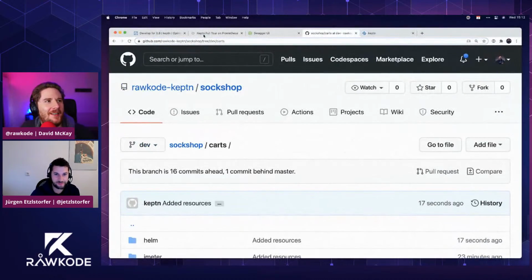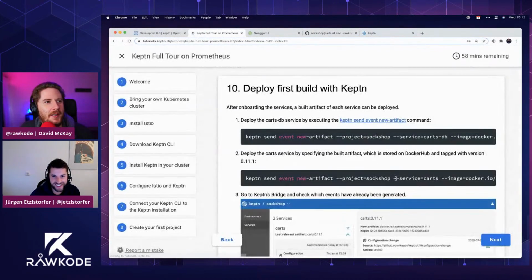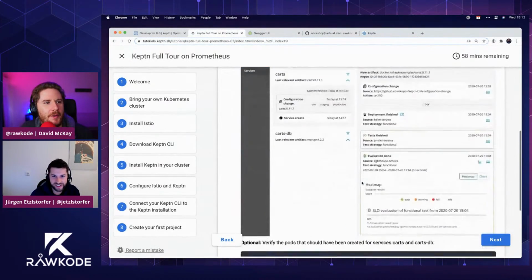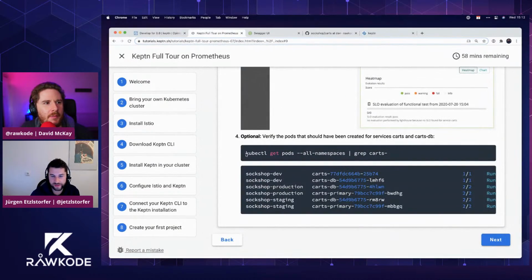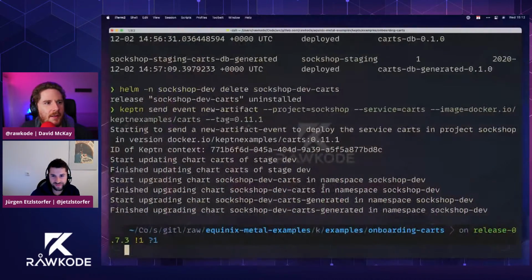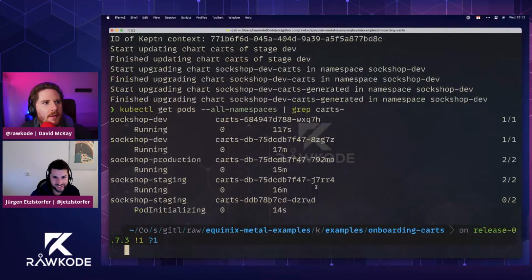All right. Let's go back to our tutorial. We have done both of those, and we should be able to verify all this now. Let's try that one more time. There we go. That looks much better. We can also see it's starting up already in staging.